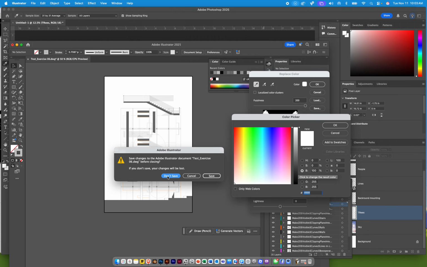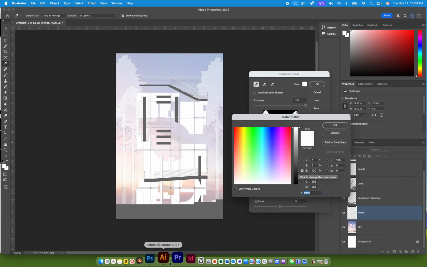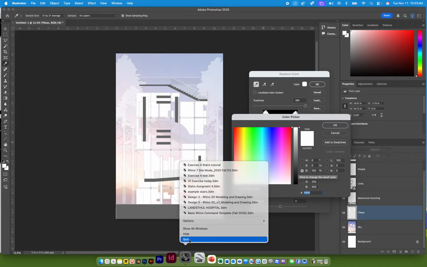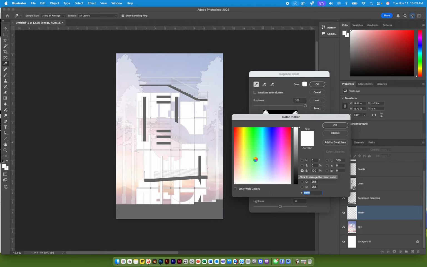So I'm not going to save that one. Don't save. We'll see if that helps out a little bit. I'll also close my Rhino, and hopefully that'll help a little bit. I also didn't save, so I'd really like this to not crash. We'll give it a second. However, we still have about 20 minutes of this tutorial left.